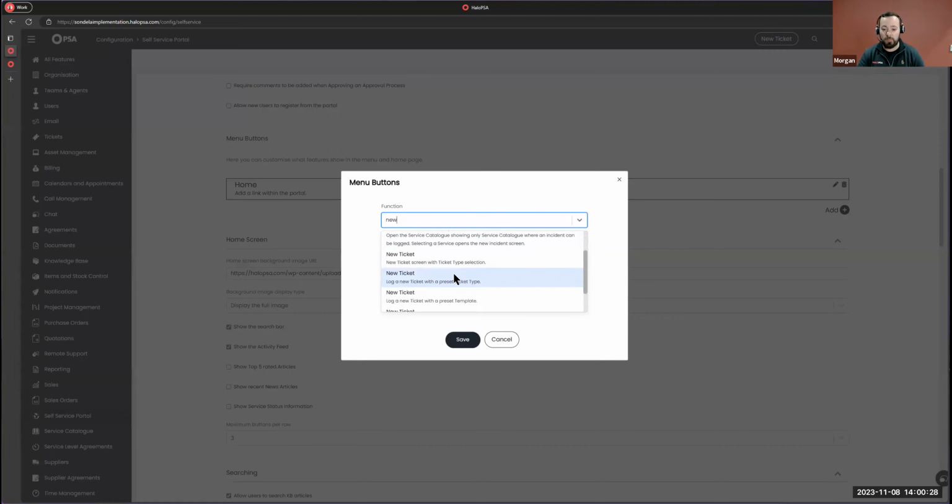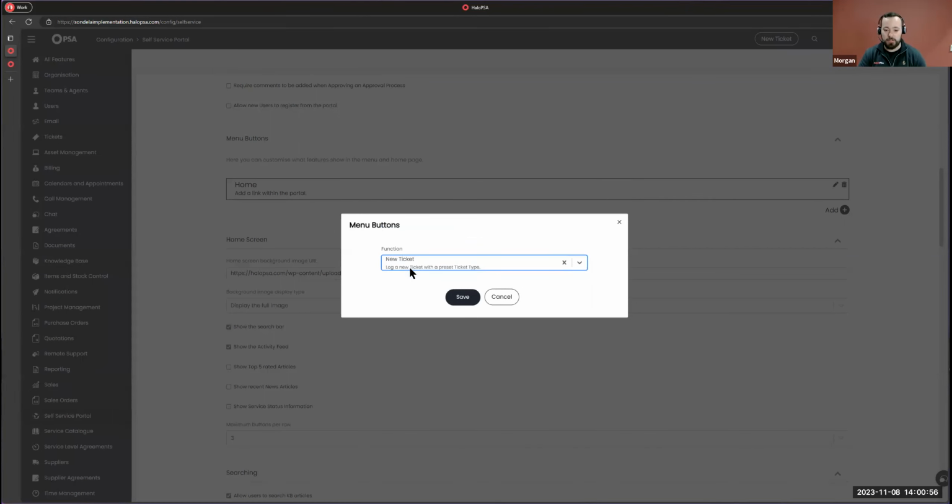We've got a couple of different types here, three to be exact. We can log a new ticket with a given type, a new ticket with a given template, or a new ticket with the option to select the type. And then the fourth option is a new ticket with the option to select the ticket type. So let's say that we just want the option to log an incident. For that, I would log a ticket with a preset type.